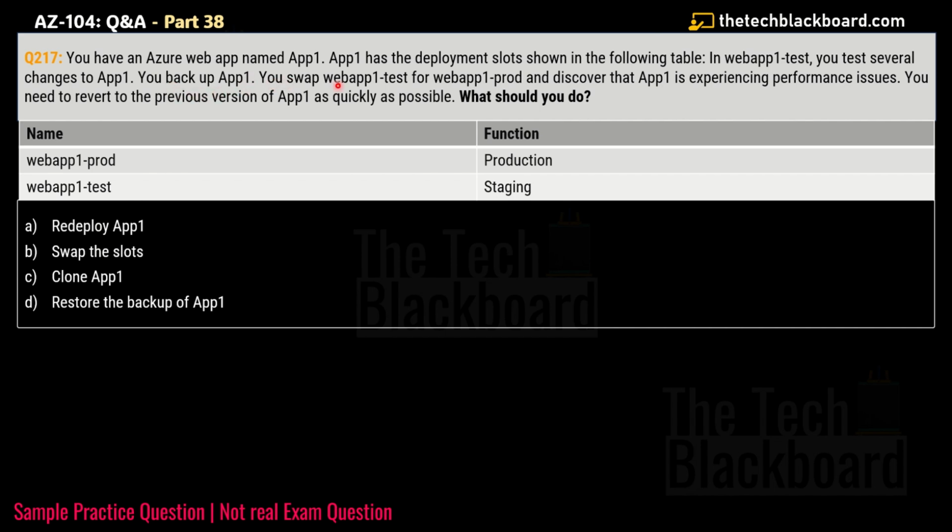When you swap web app 1 test for web app 1 prod, we are actually deploying our changes from the test or staging environment to the production environment. While doing so, we discover that App1 is experiencing performance issues and you need to revert to the previous version of App1 as quickly as possible. What should you do? Here we have app 1 prod, which is of course the production environment, and web app 1 test, which is the staging or testing environment. Let's check the options for reverting to the previous version.